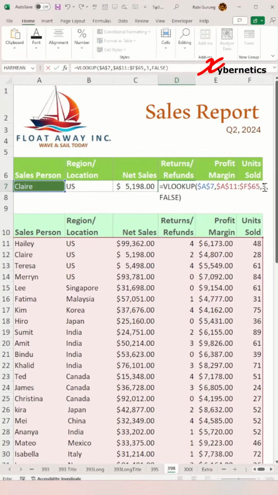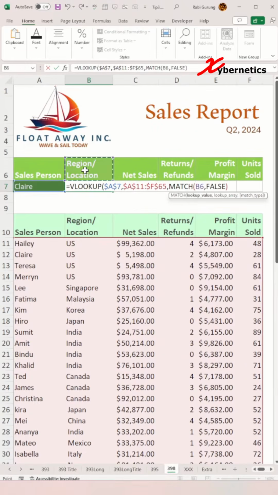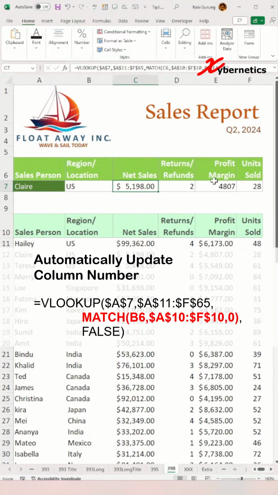When using a VLOOKUP, entering the column number manually on the third argument can be quite laborious. Let me demonstrate how we can automatically increase it using this simple addition to the VLOOKUP formula. We will be using a MATCH function. Lookup value will be the header, lookup array will be the header for the dataset, and match type will be exact. After that, you can drag the formula right across the column like this.